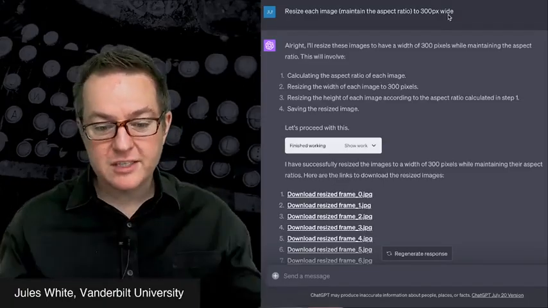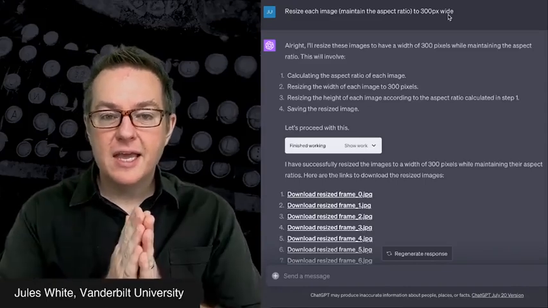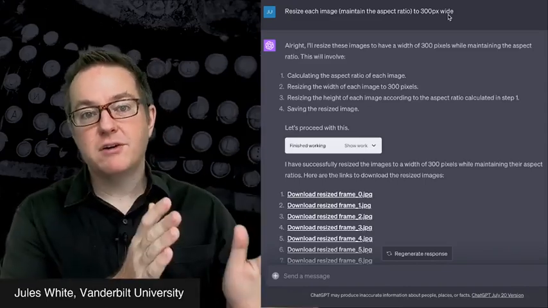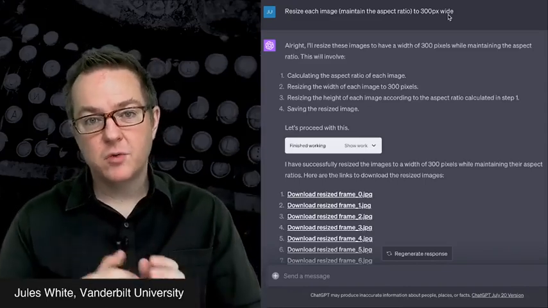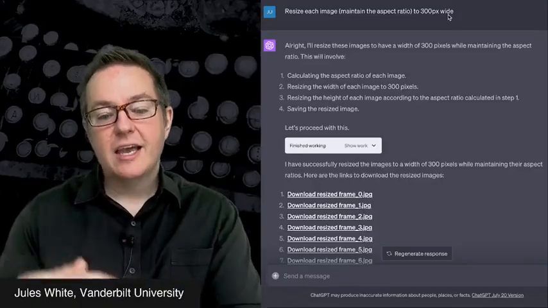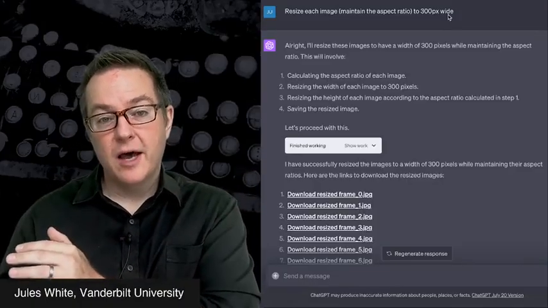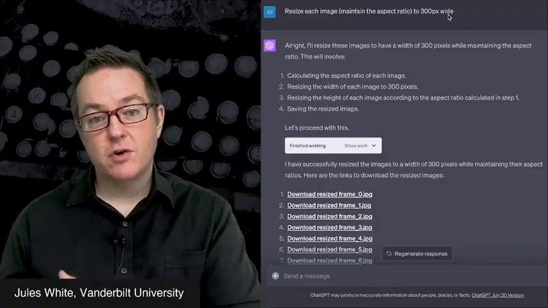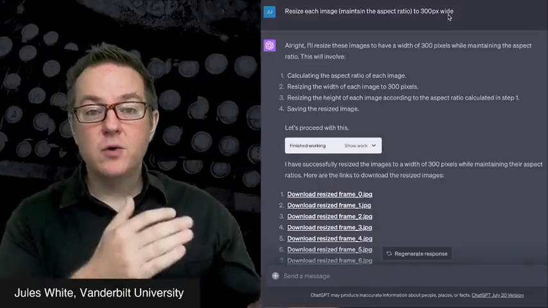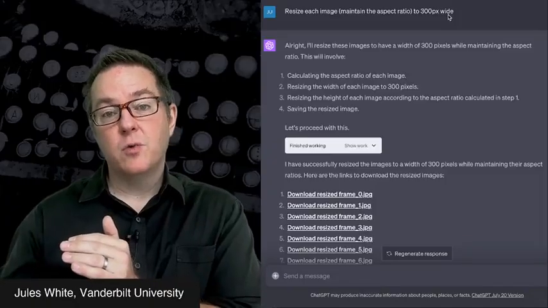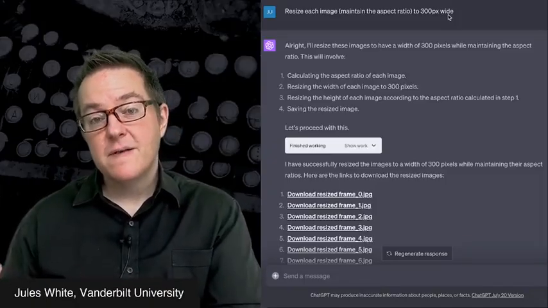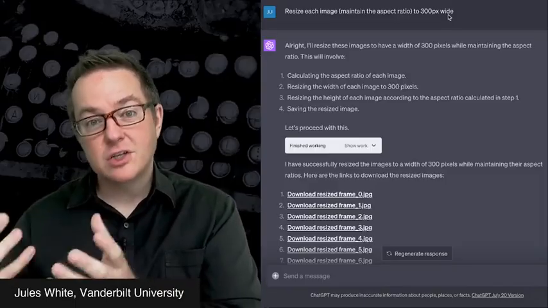So I'm just going to say resize each image. And notice what I'm doing. I'm giving it a pattern to follow on each individual one. I'm saying resize each, and then I'm giving it the constraints I want. And this is going to be a pattern that you're going to see over and over. You're going to tell it what you want to do, and you're going to give it constraints on what you want, and you want it to fill in the details and find a solution that works.